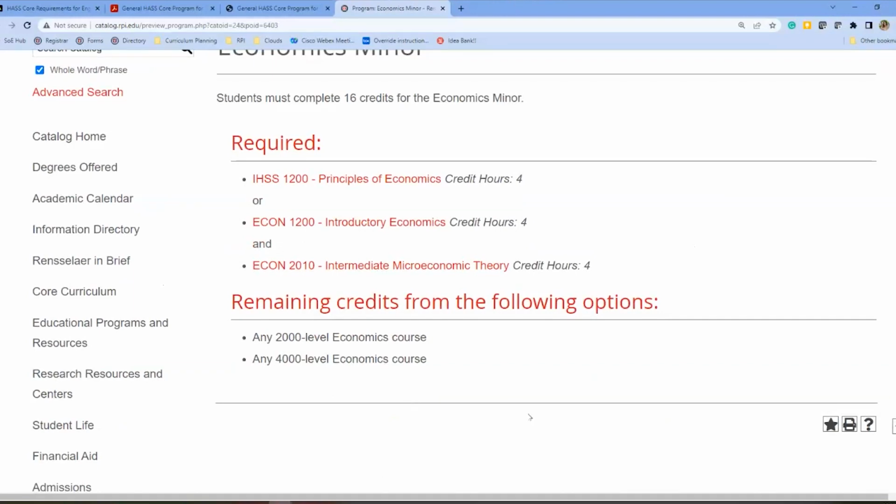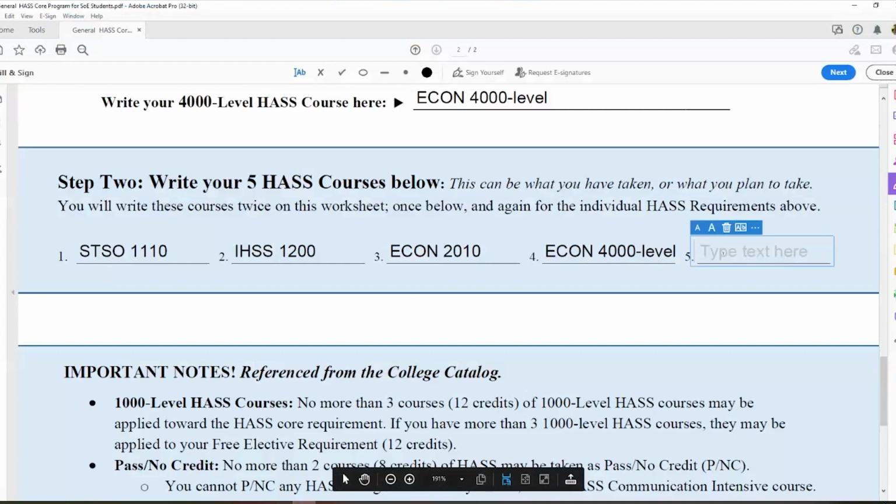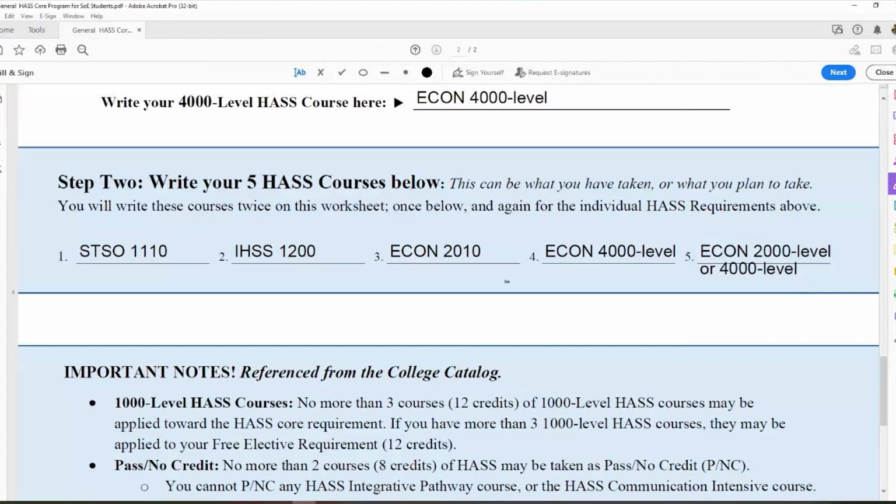our final class that we need to meet our HASS requirements, and we're also going to get a minor out of our HASS requirements. As a reminder, it could be any 2,000 level or any 4,000 level economics course. So I'm just going to write that in here, econ 2,000 level or 4,000 level course. And that is going to complete the 20 credits that I need in order to graduate.